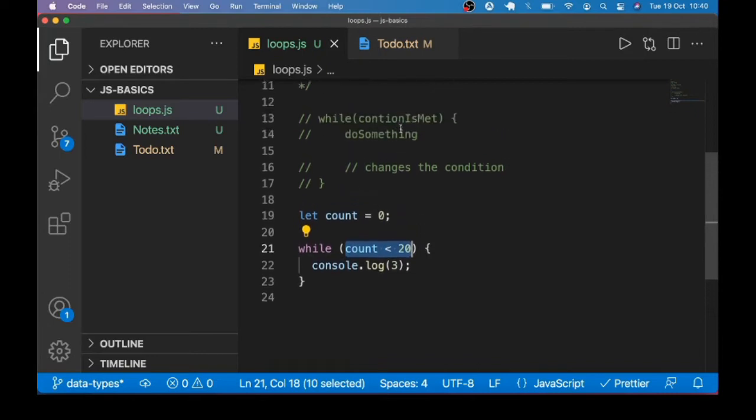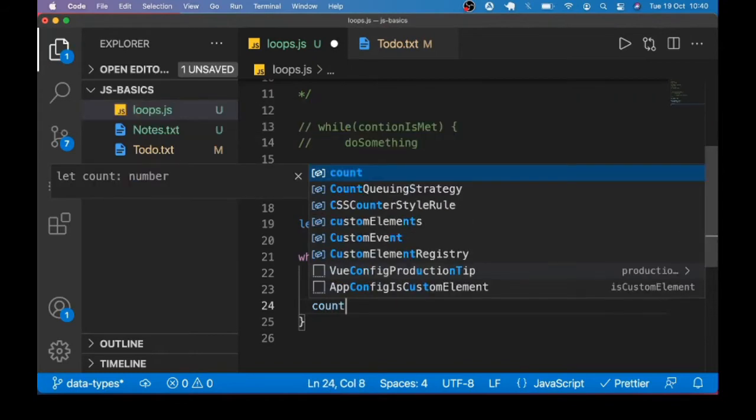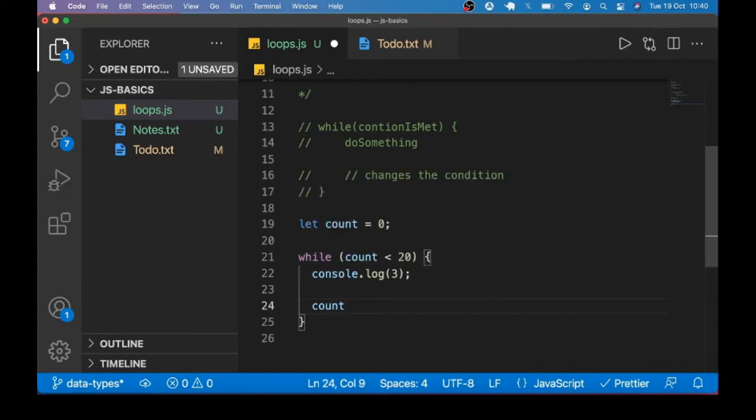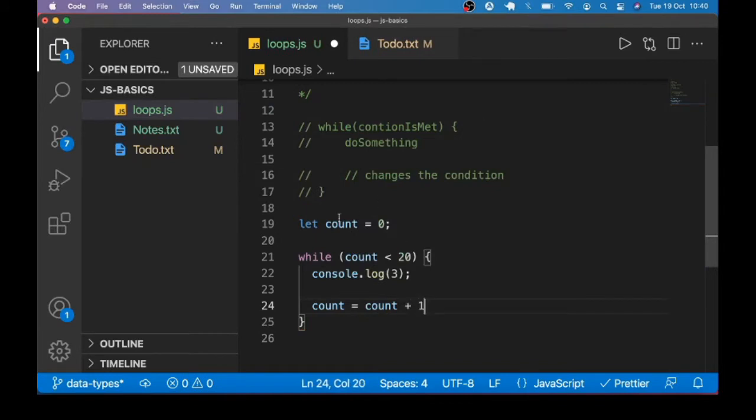That brings us to something that changes the condition. This is the condition. What we can do is to increase count. For every time the loop runs, we increase count by 1 by saying count equals the current value of count plus 1. So initially, count will be 0. The first time the loop runs, it gets to this point, you'll be like, okay, count was 0, but now I'm going to say count should be 0 plus 1. So count will be 1.